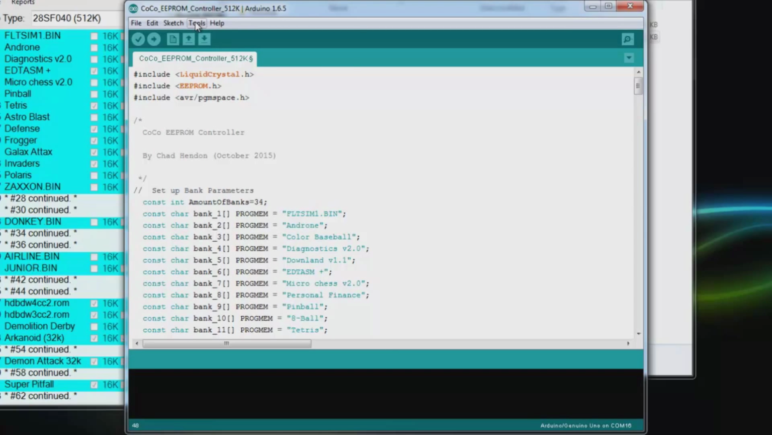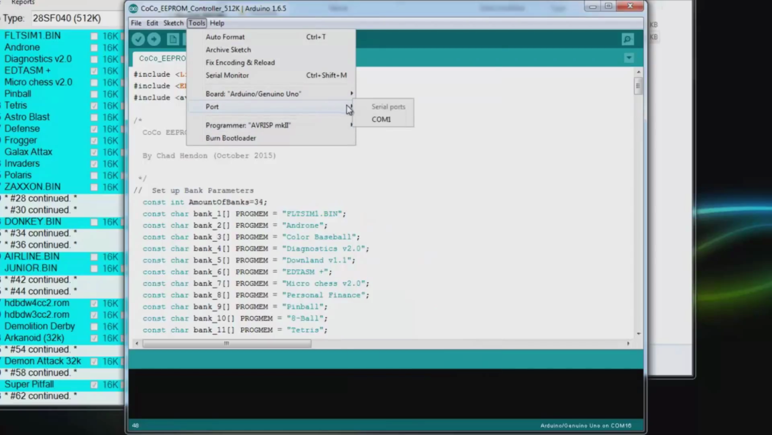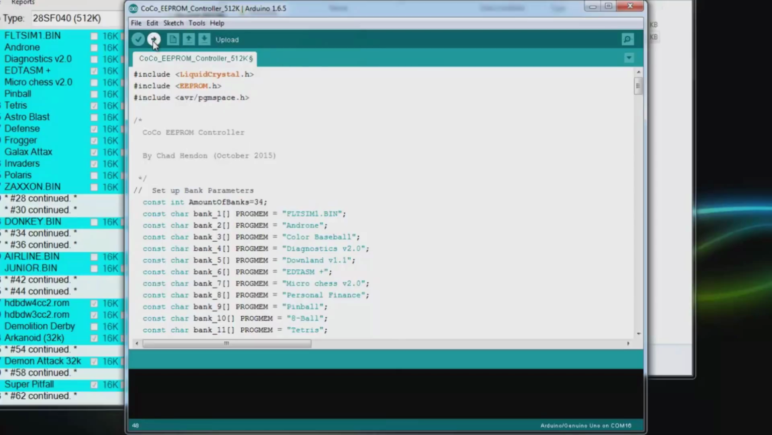On the right board, we go to Tools. The board should be set to Arduino Uno, and your port should be set to your COM port for your FTDI that's plugged into your USB port. And then we can hit upload, and it will compile and upload to your controller, and you'll be good to go. It will take just a few minutes. Now I will get into demonstrating the actual board in action.